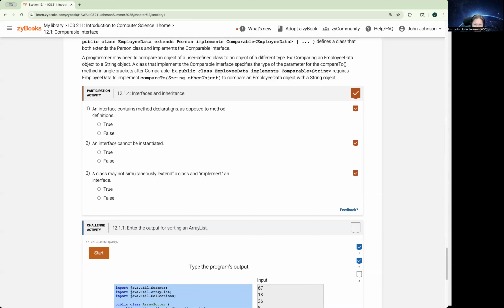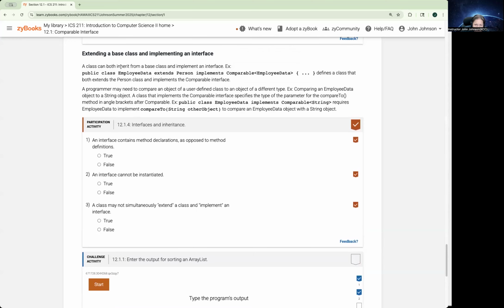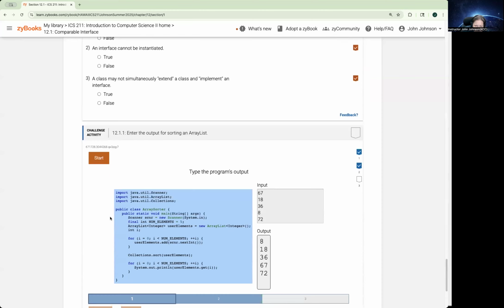So an interface contains method declarations as opposed to method definitions. An interface cannot be instantiated. Then, a class may not simultaneously extend a class and implement an interface. These, just follow along up here. You've got your answers. For example, the class may not simultaneously extend and implement, but that was kind of the opposite of what we were just talking about. So that should be easy enough to find out.